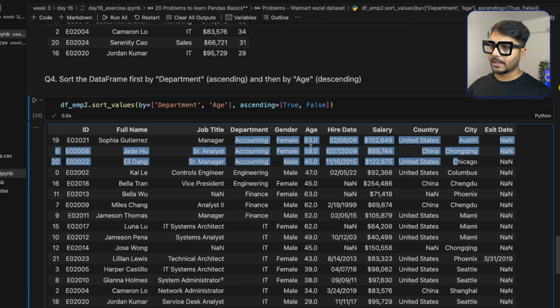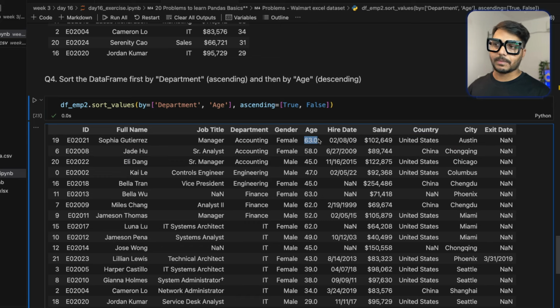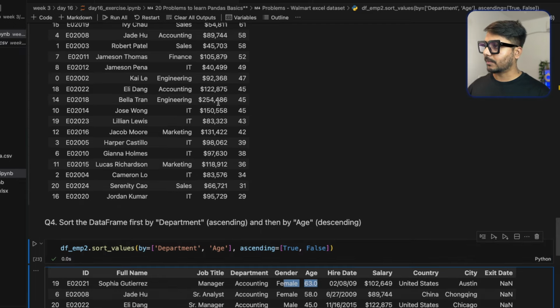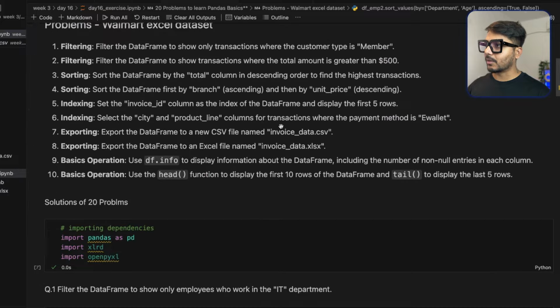Okay, so inside this accounting you can see this employee has the highest age, so that is coming first. Okay, so that is how it is sorting. So department in ascending, which is true, and age is descending, which is false. Okay, so you have seen how to sort by 2 columns. That was question number 4, I think. Let's see question number 5 now.